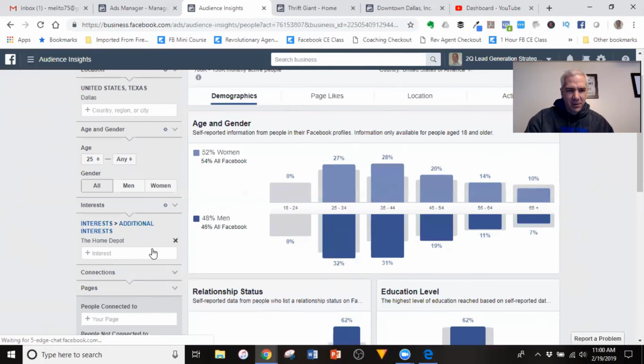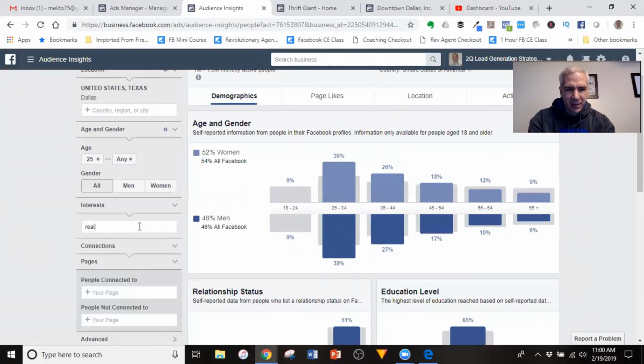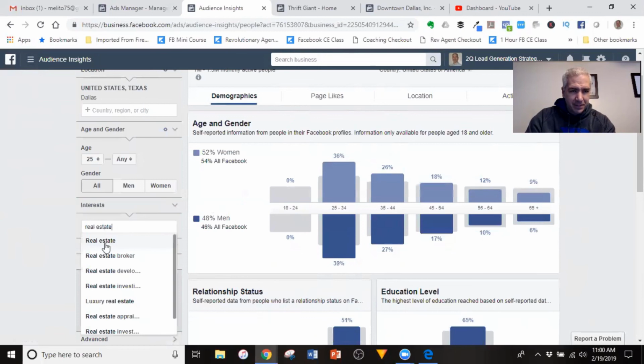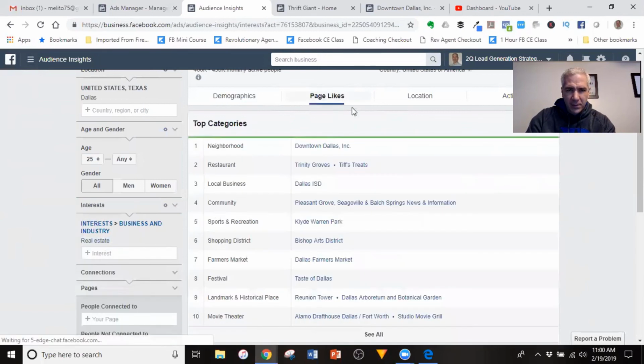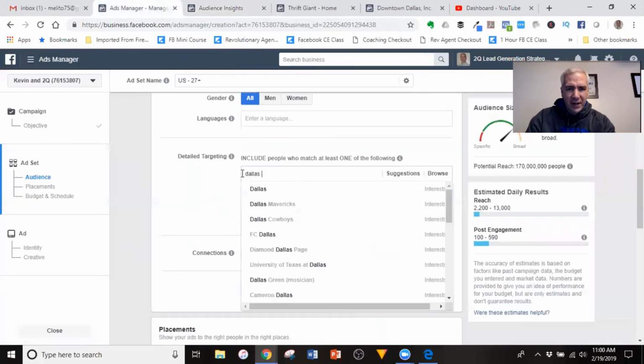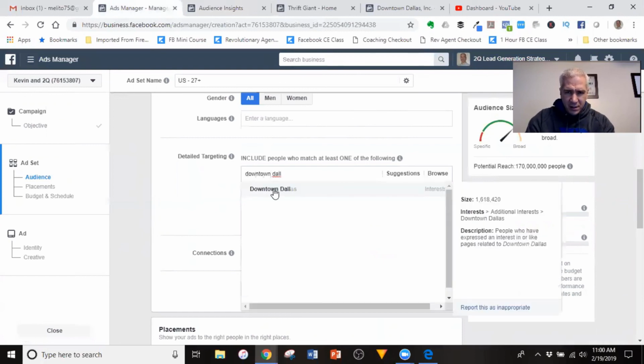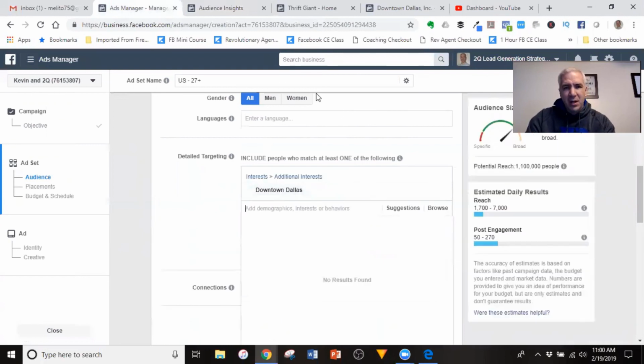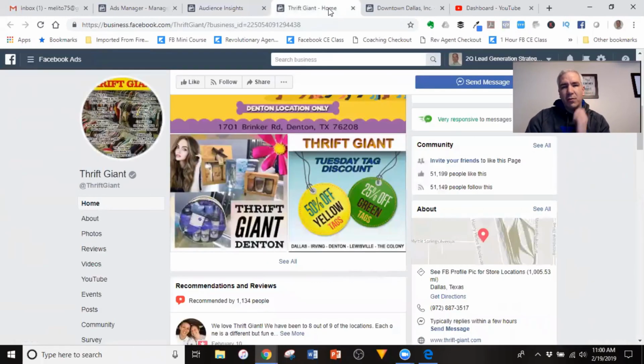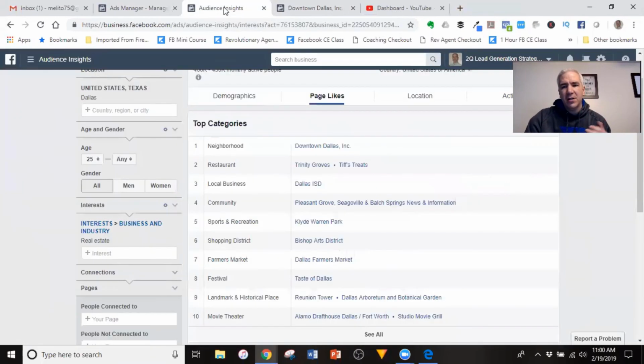Oh, well, that one was for Home Depot. So I'll go back to real estate real quick. Go back to page likes. Oh yeah, Downtown Dallas Inc., right? So that's what I would put here in my targeting, Downtown Dallas Inc. So again, it's just showing you what to put in your targeting so that you can get very specific about the people that you want.